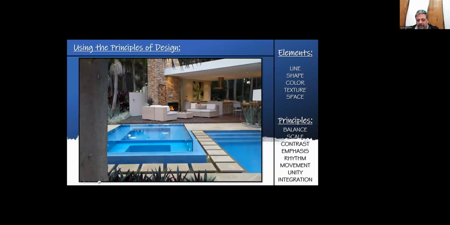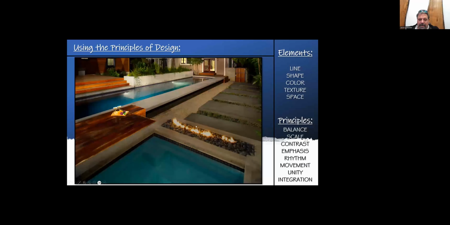Same kind of stuff. You see movement in the raised panel. I'm going to flip through these. I do want to get to a couple more things.